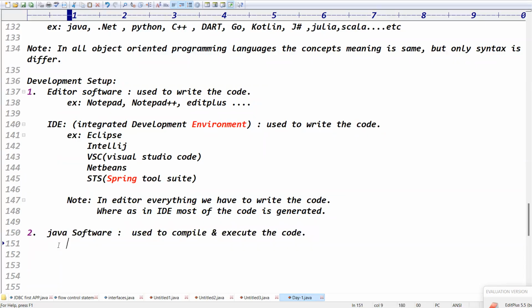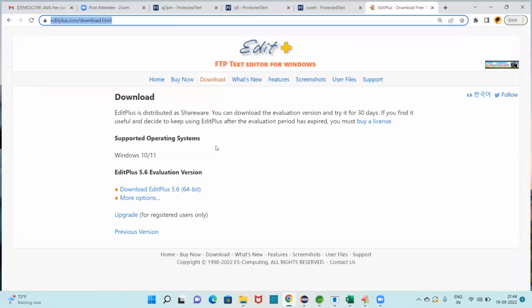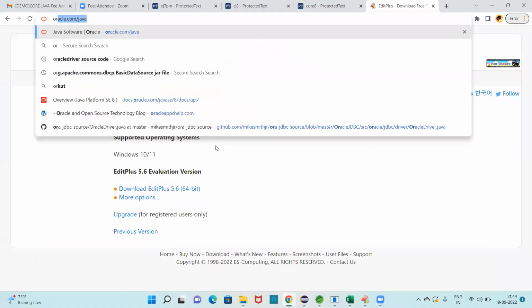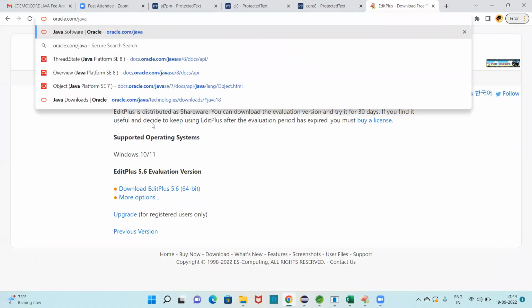I told you that the present version of Java is almost the 18th version. So in your system, let's go with the 18th version only, right? Exactly. Guys, to download this 18th version, go to Google and directly type the URL: oracle.com/java. Just type the oracle.com/java website.